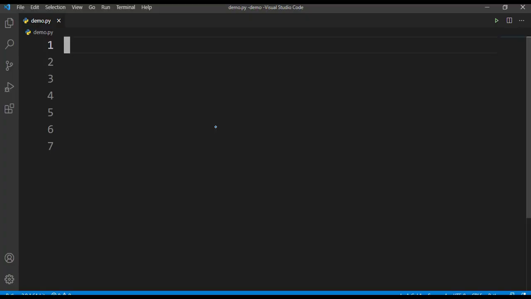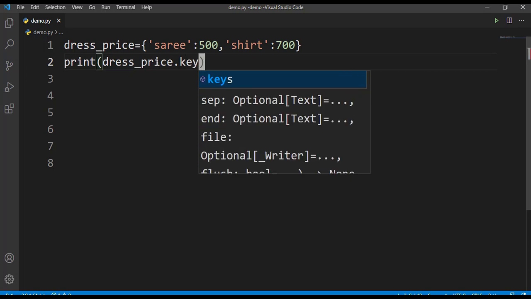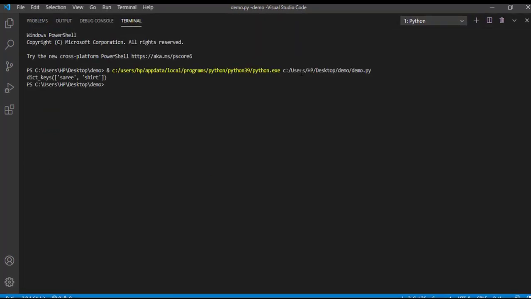Consider a dictionary of dresses and their prices. So sari has a value of 500, let's say, and shirt has around 700. What are the keys here? Keys are sari and shirt. So print dictionary name dot keys. When I run this, I should get only the keys in this dictionary. So we are getting only the keys sari and shirt. I hope you are clear how to access keys.